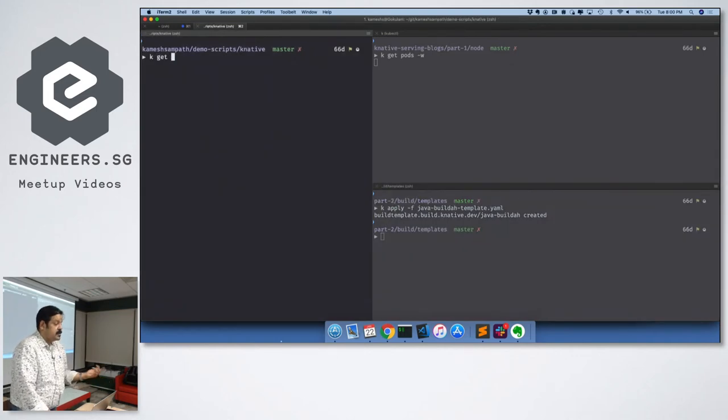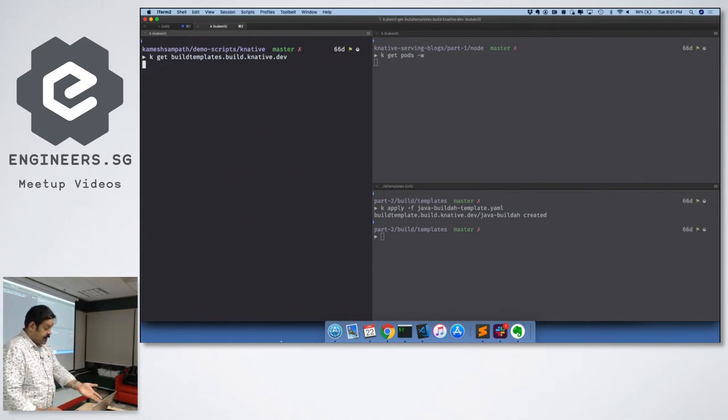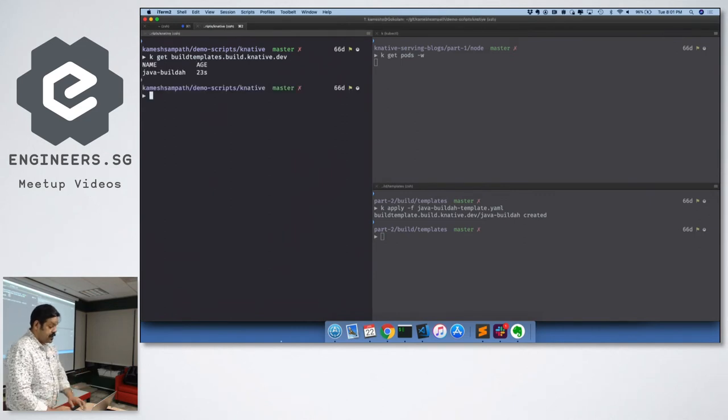One of the advantages of CRDs is that the moment you deploy the CRDs, I can look up any of the get pods, get resources or get services for your CRDs. So build templates is what I deployed. When I say build templates, right now I get the Knative build template for Java builder. This is ready for me, all right?